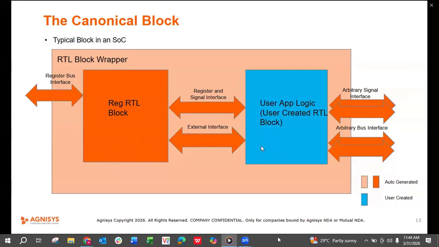And on the right hand side, we have the user application logic, which is user created RTL. This represents the core functional logic of the IP. Between these two blocks, we have well-defined interfaces. The register and signal interface allows communication between register block and the application logic, while the external interface connects the block to the rest of the system.